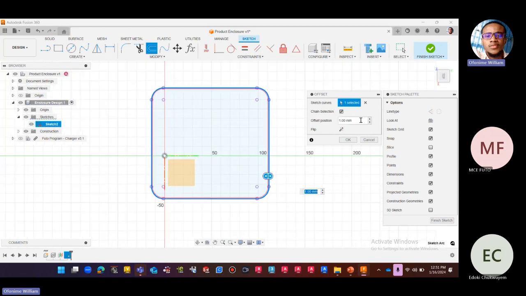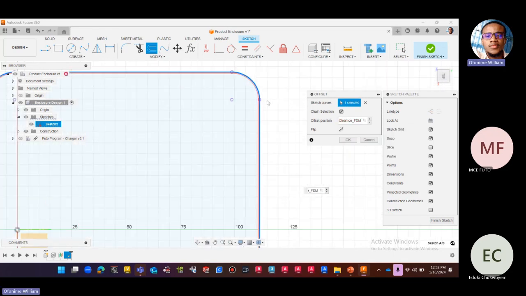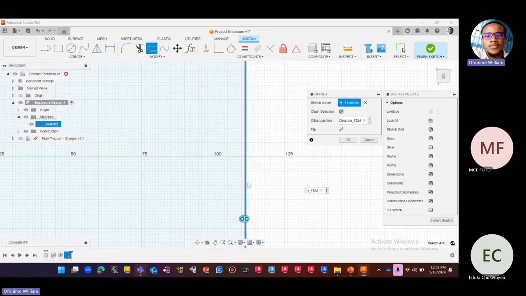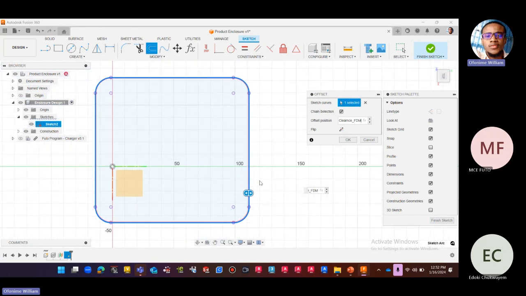So for this offset, now remember when I called a parameter FDM clearance, if you can still recall, right? So this is where we call it in. Right? Just to zoom in to inspect if it's working how we want it. Now it seems to be going inside. Yes, it has done an offset, but it's going in, which is not what I want. I want it to go out. So I will do flip, right? Click on flip. So it's now outside.